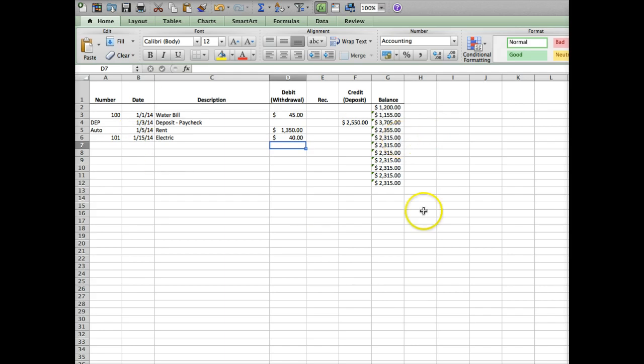So this is a handy way to keep a check register in Excel, and then you don't have to do the math every single time. And that concludes our lesson on how to build a check register in Excel, as well as to give you a review on what a check register is used for and how to fill it out.